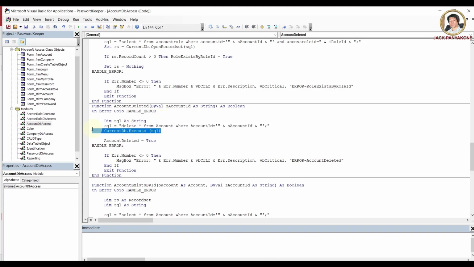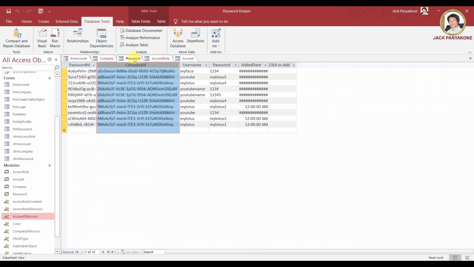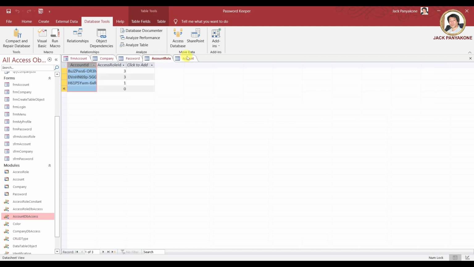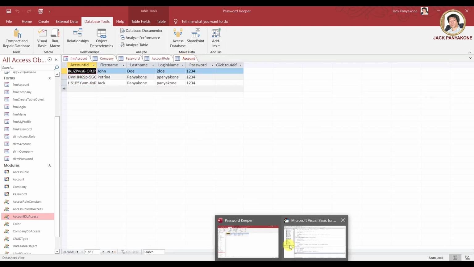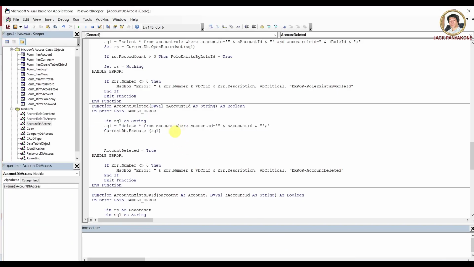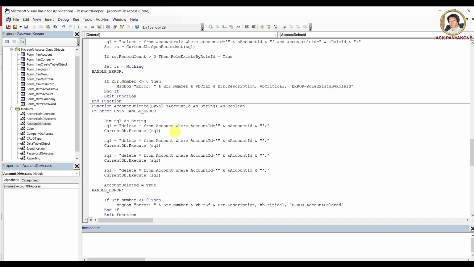If you notice, I'm going to copy that. I highlight that, I'm going to copy that. Let's take a look at it again. First, we're going to delete the password, company, account role, and account. So there are 4 deletions: 1, 2, 3, 4. So the first one being the password.